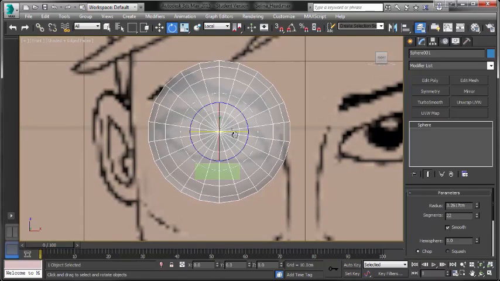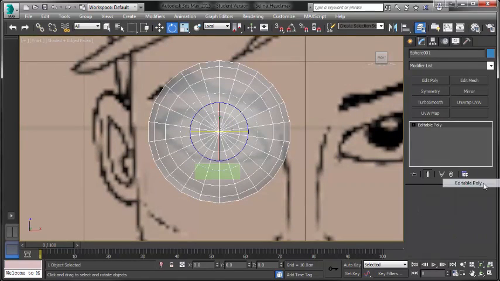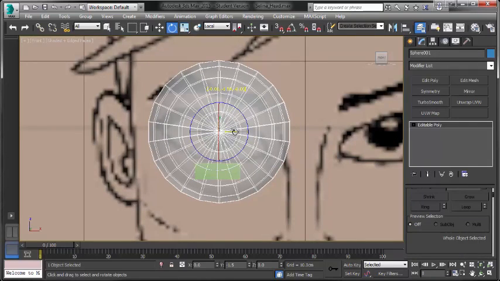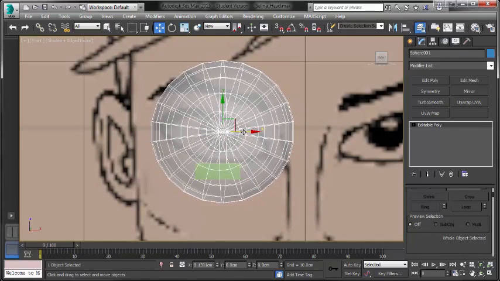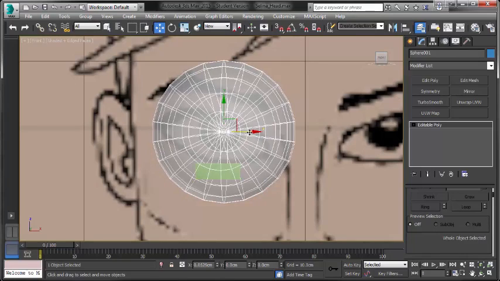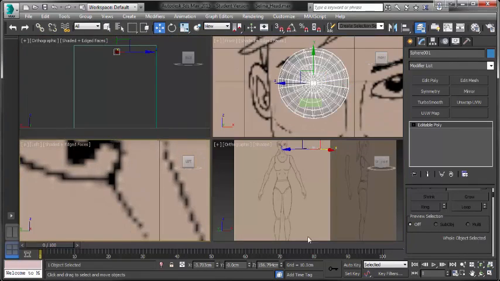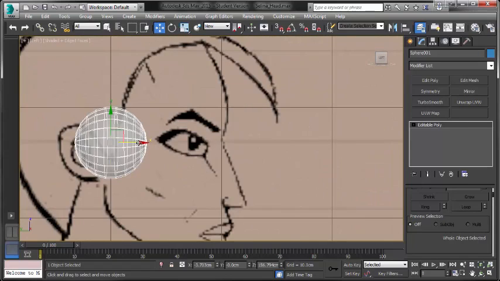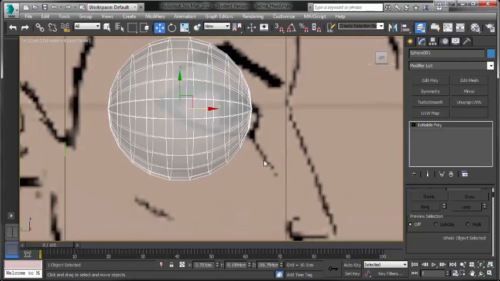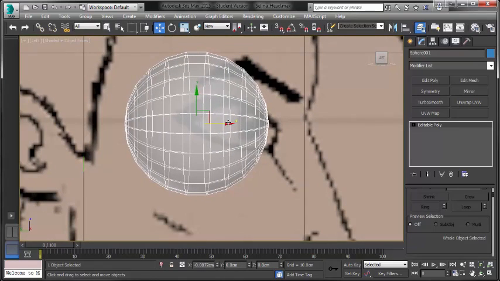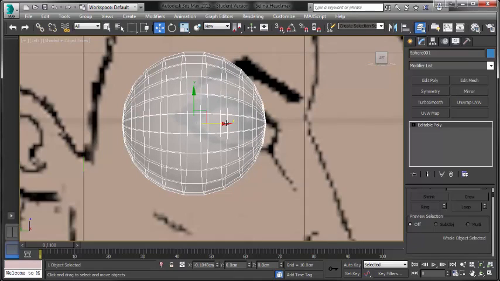And also I'm going to make these editable poly now that we've got the segments correct. I'm going to rotate ever so slightly and move back into position. Okay, so I'm going to go into the side view now, and bring that forward so it sits where the eye should be, or is.